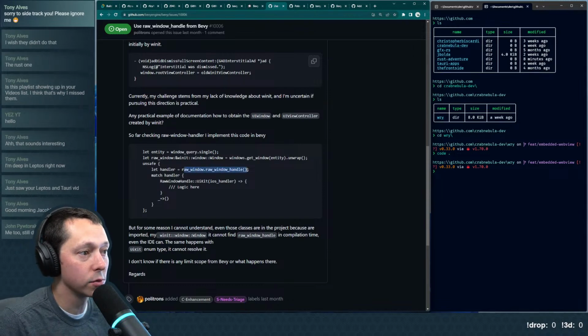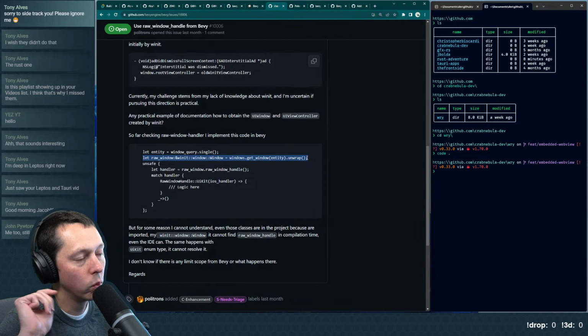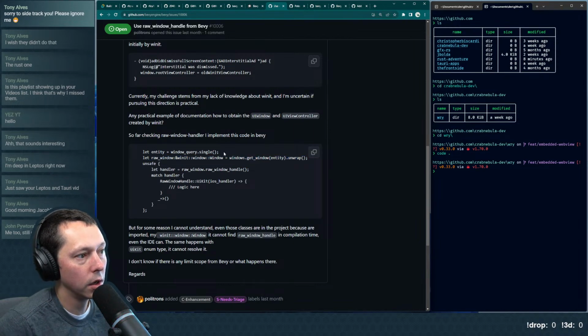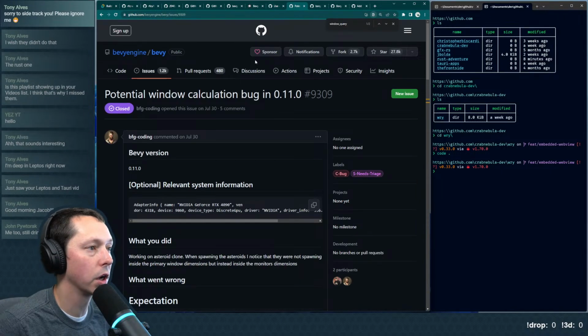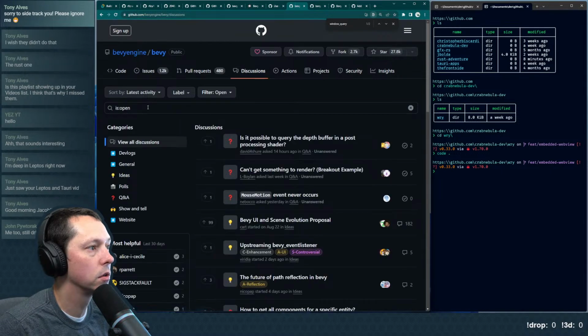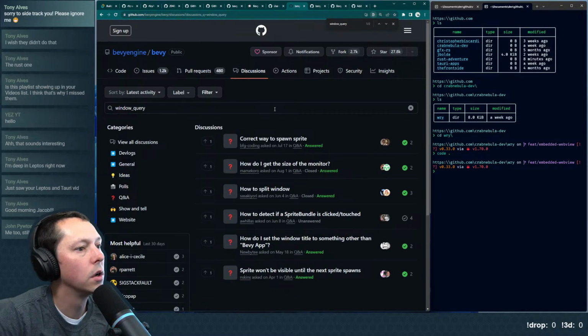So we've gotten this raw window handle working. And within Rye, we need to somehow query and get a window query. I think that's the part I need to just figure out, where that needs to be done. And I'm not sure. So let's try this. Let's try doing window query in the discussions.